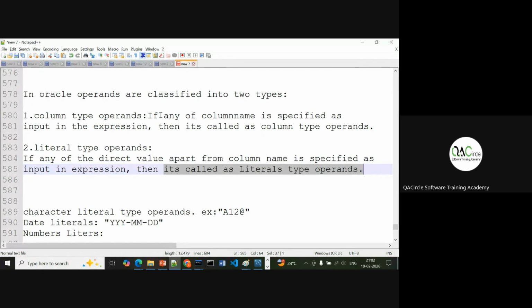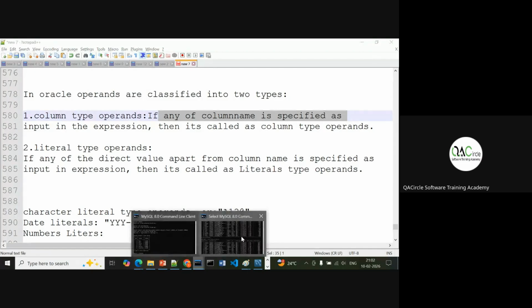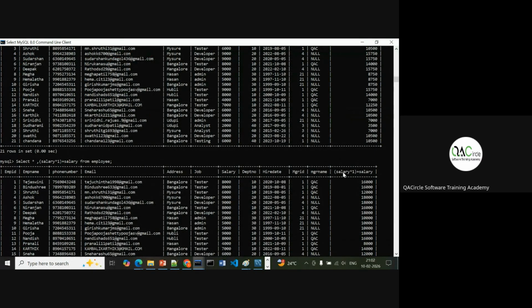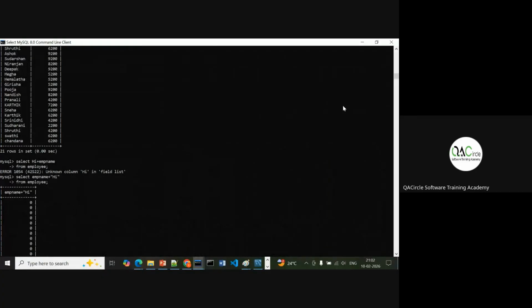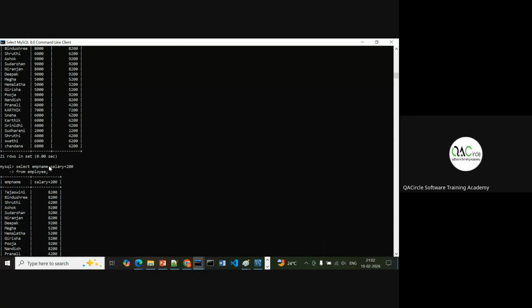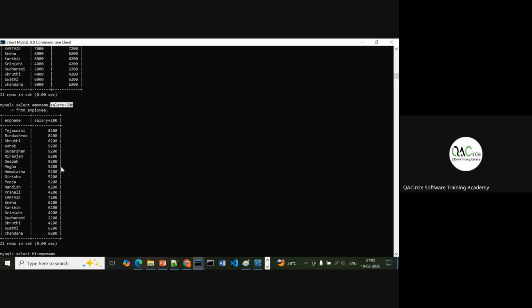So what have you understood? If any column name is specified as an input in the expression, I can give this example: salary plus 200. Is it directly mentioned column name with digits as an operand? Yes, ma'am. So can I call this a column type operand? Yes. In input, if you specify a column name, then it's called a column type operand.